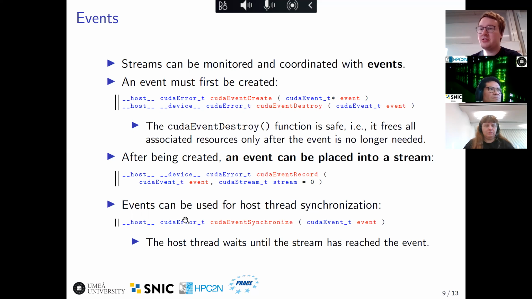You can also use events to synchronize. So you can call CUDA event synchronize to make the host thread wait until the event has occurred. So you could, for example, place an event just after a kernel and then call this synchronize function. That would make the host thread wait until that event occurs, and then the host thread is allowed to continue its execution.